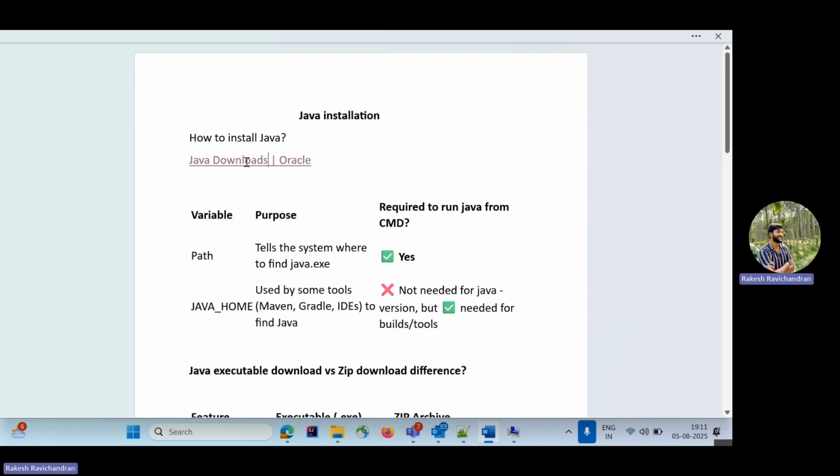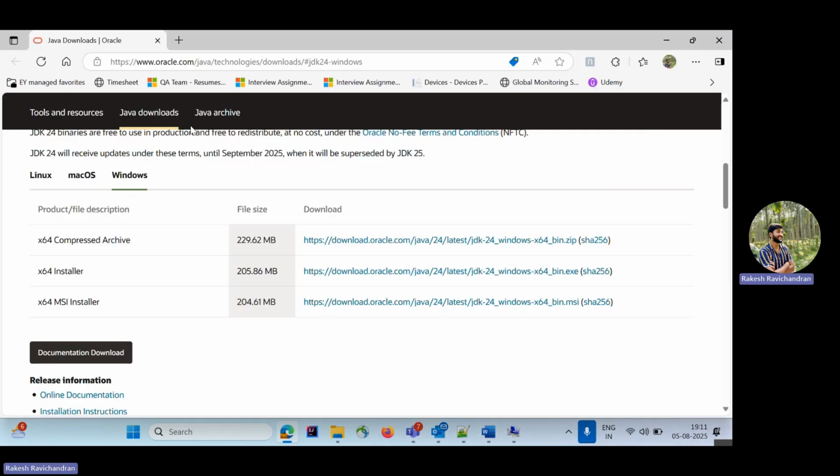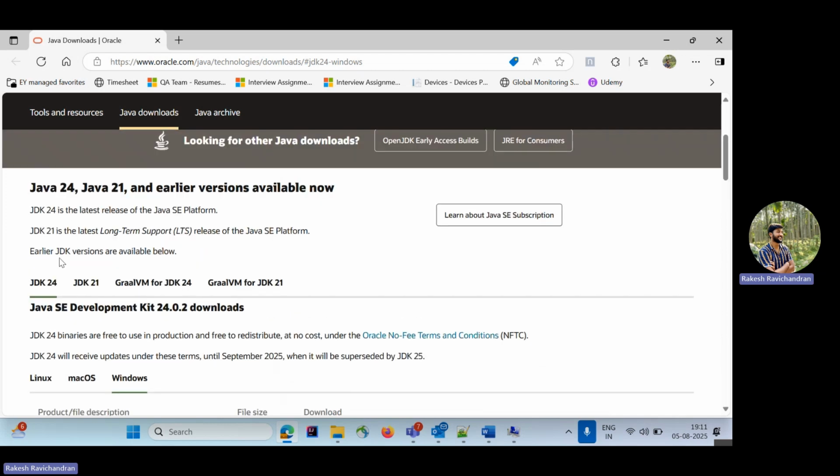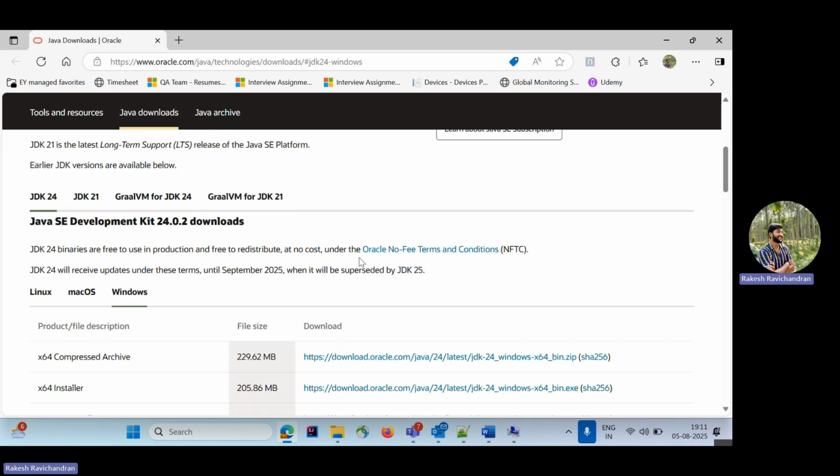So here I have the official Oracle website link. I opened it. The latest version of Java we have here is JDK 24. JDK means Java Development Kit. That is nothing but a set of libraries and everything we need to run Java programs on our machine. It is a kit basically.